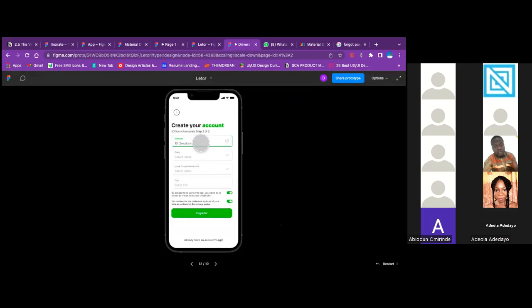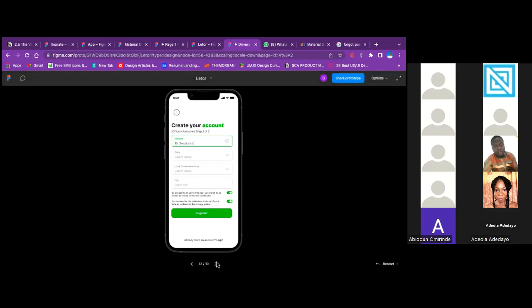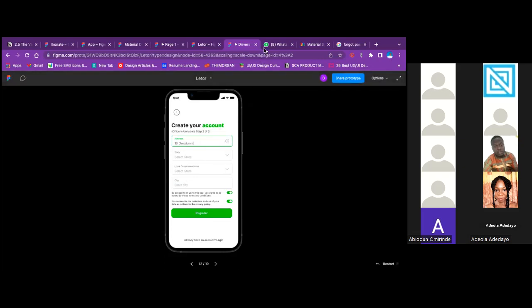Then this is 2 of 2, where I get to ask their address, the state, local government, the city, and where they need to sign their order, anything they need to sign on their privacy and terms and conditions, then they sign in. So if your login is more than one page, you need to make sure you tell them that it's more than one page, so they should know how many steps they need to continue to complete it.